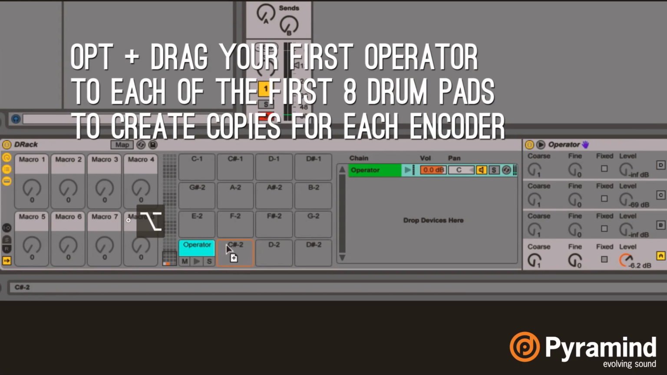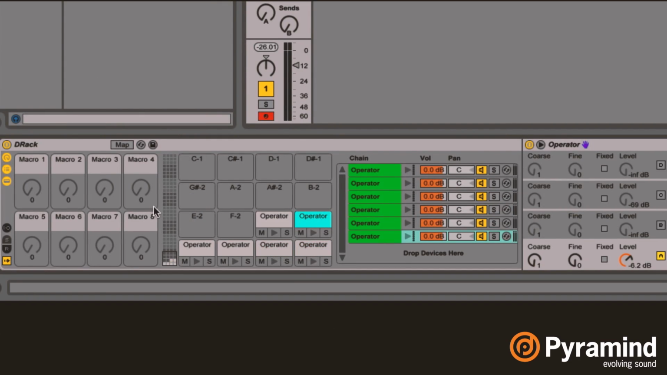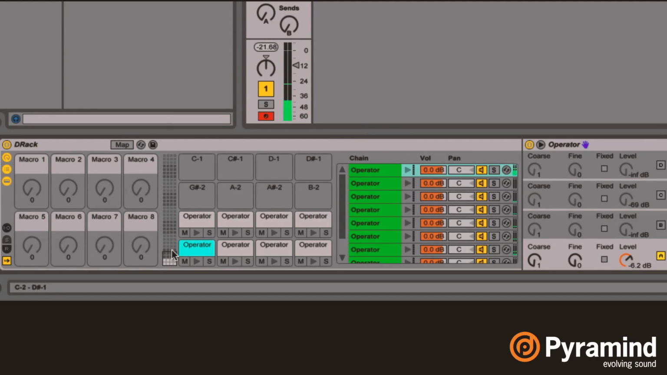We got it. So I'm going to Option-drag each one of my Operators to the first eight drum rack pads. This is going to copy that initial Operator over to each one of them. Hold down Option, drag it over. There we go. Got a lot of the same note.